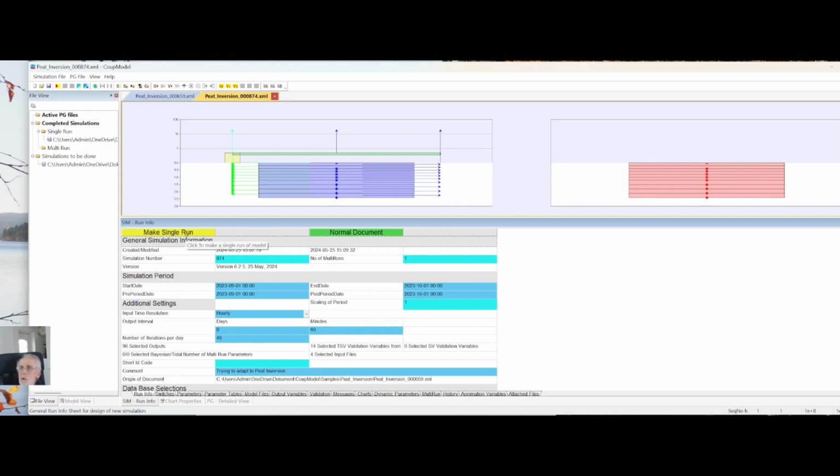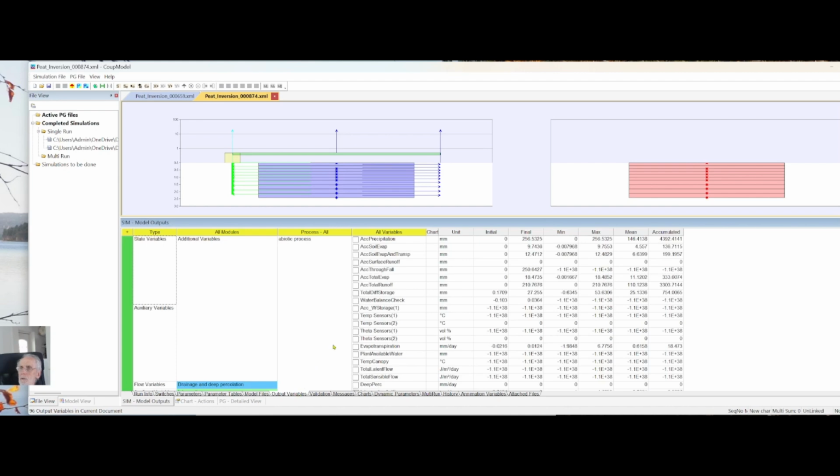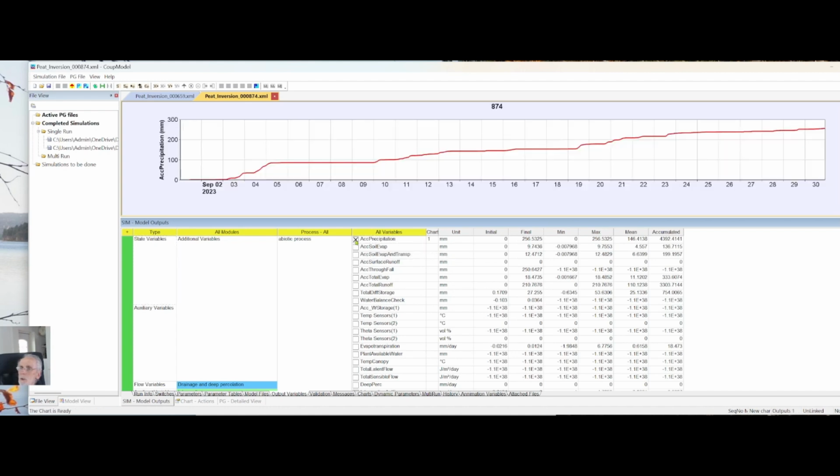And we do it again with a single run, and it is quick, and it gives us a type of output. For instance, we could examine here the accumulated precipitation. How do we know that this is actually station number 2 and not station number 1?